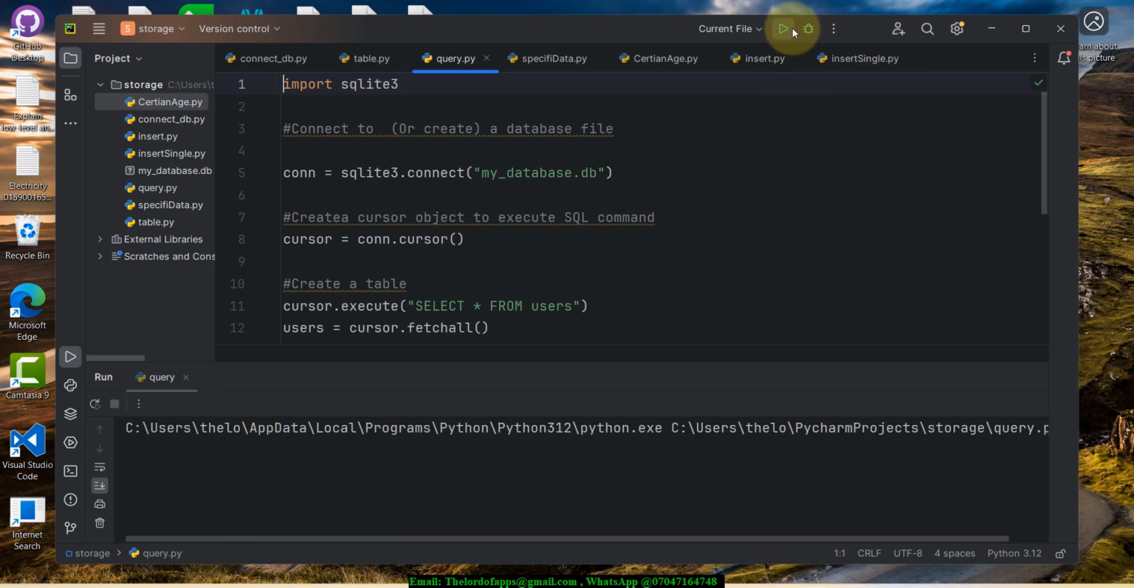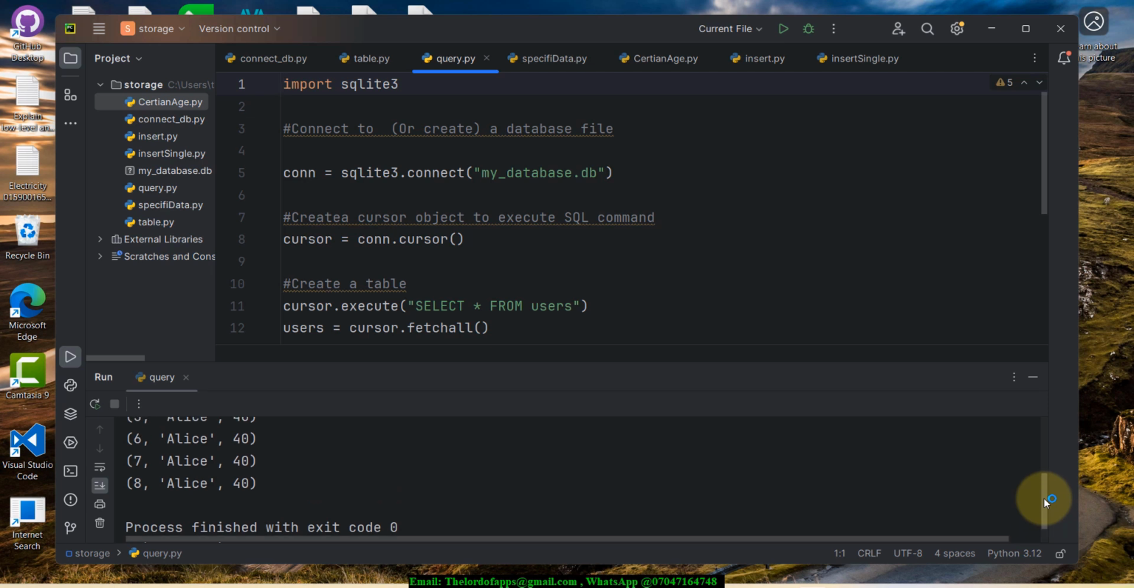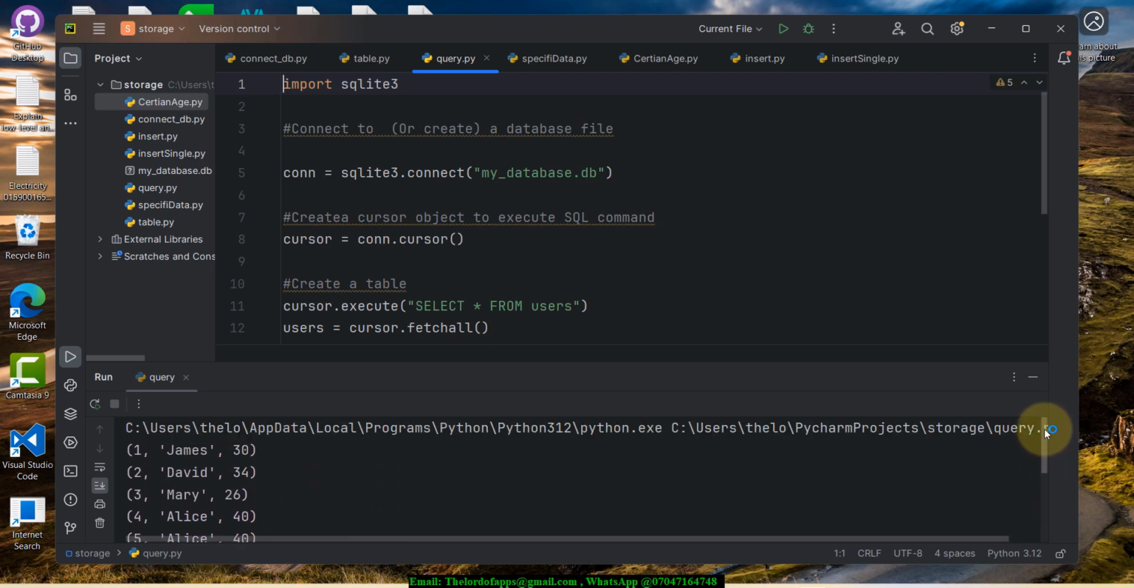Want to hit run, and if you check, you see that we do have multiple entries. So it's basically correct, guys.